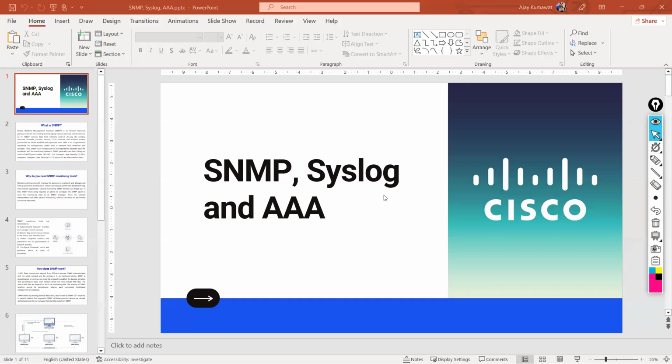But SNMP is something that will give you real-time information. That means in real time, with the help of SNMP, you are able to check what is the CPU usage in the device, what is the RAM usage, what is the bandwidth usage on a specific interface. All these things you are able to check in real time.